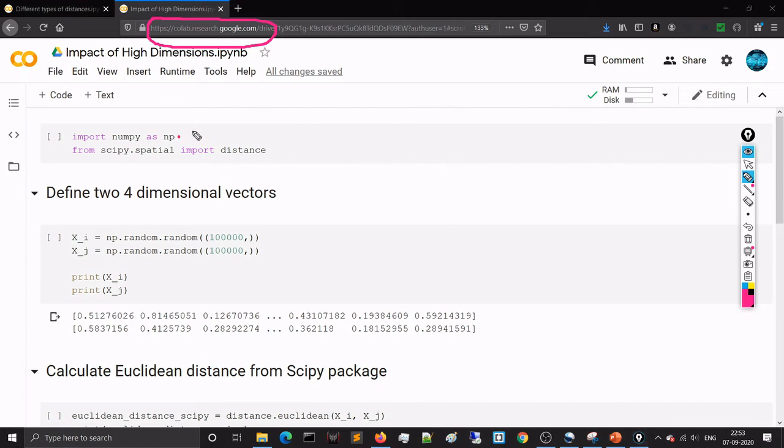So I'm importing two things, NumPy and the spatial distance. If you have done my previous class on different types of distances, I have shown you that SciPy is a Python package from where we can calculate any kind of distance using this distance class. This distance class has different kinds of distance methods like Euclidean, cosine, Manhattan, Minkowski, everything.